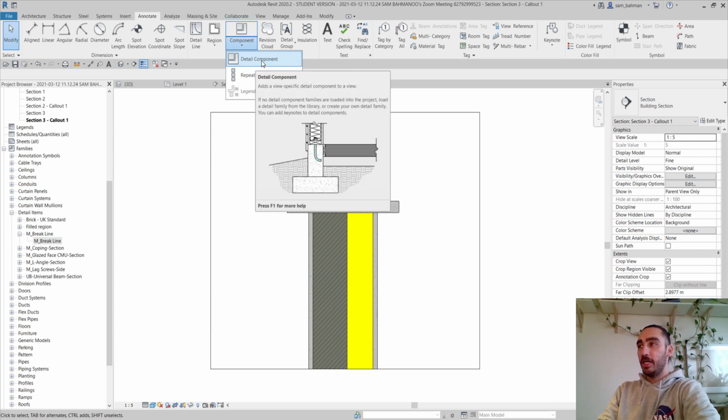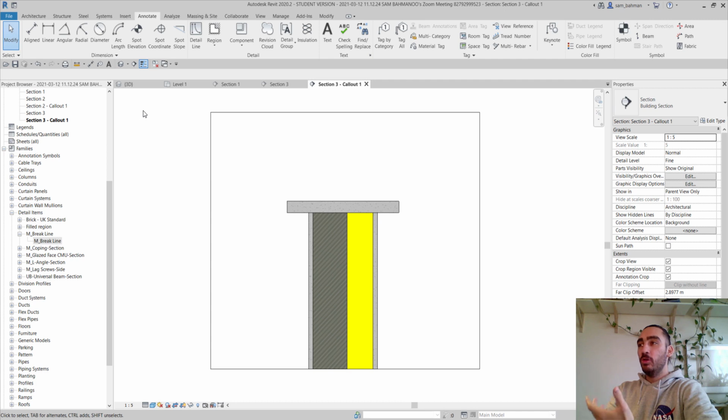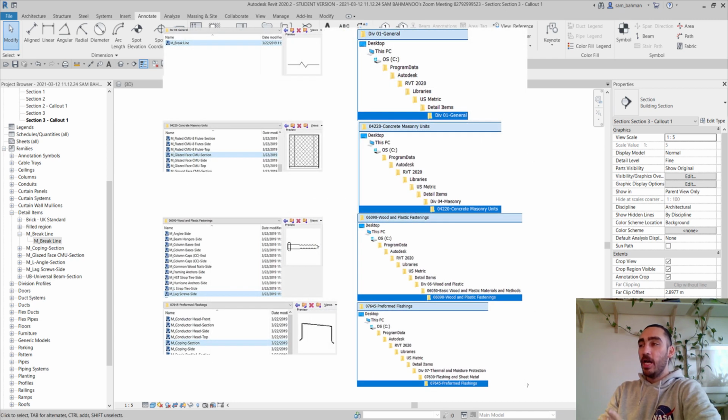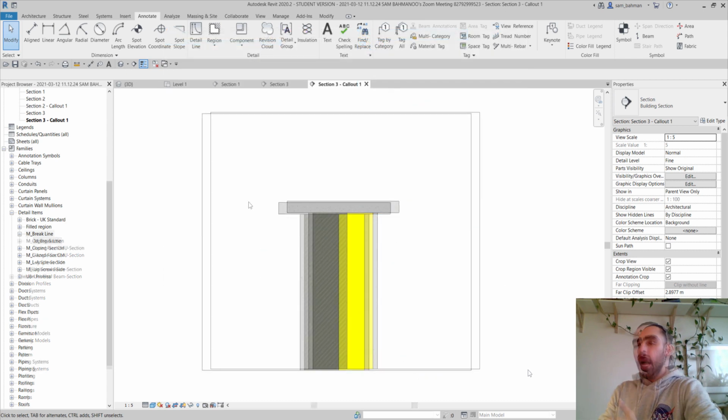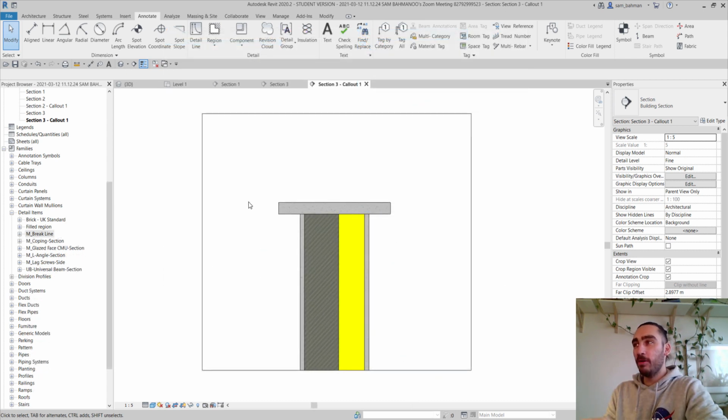So you click there, and then you start to load in the list of all these detail components that you can see here on my screen. So among them, as you can see, we need to load in a break line, the cavity blocks, the L angle, the aluminum flashing, the screws, and so much more. So as an example, I'm going to load in a couple of these detail components into our project.